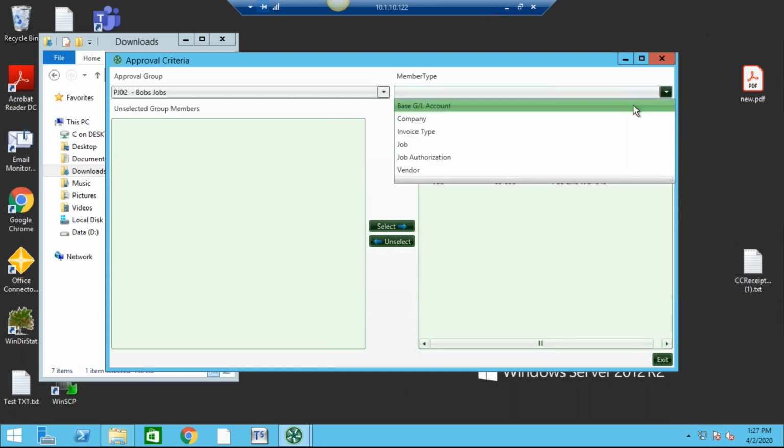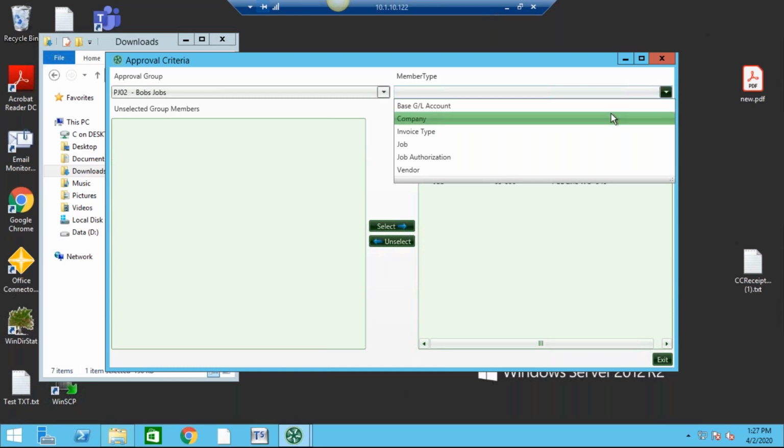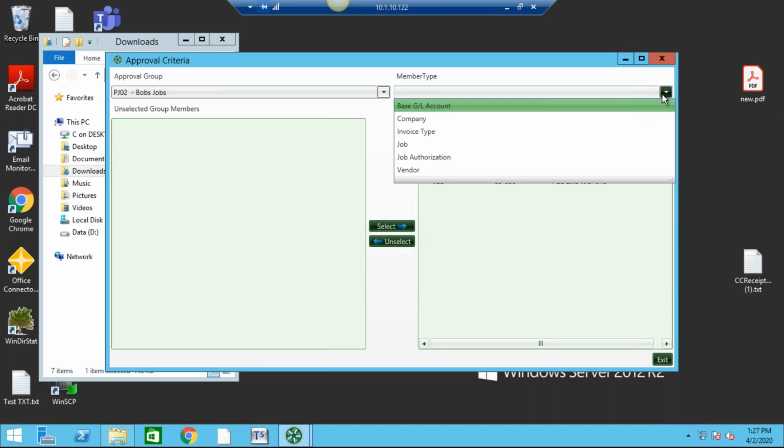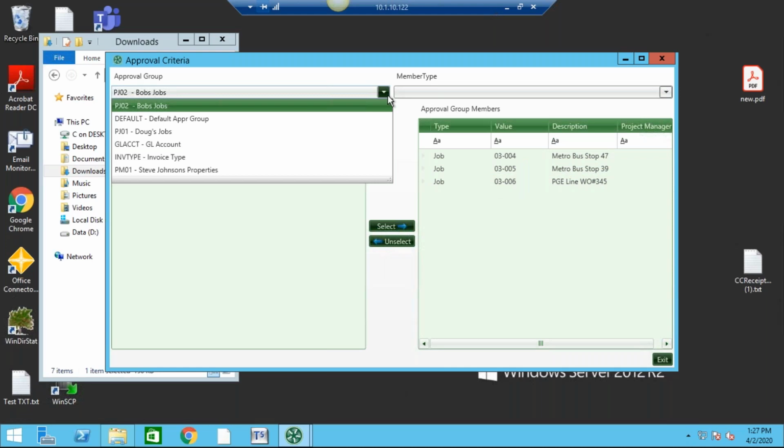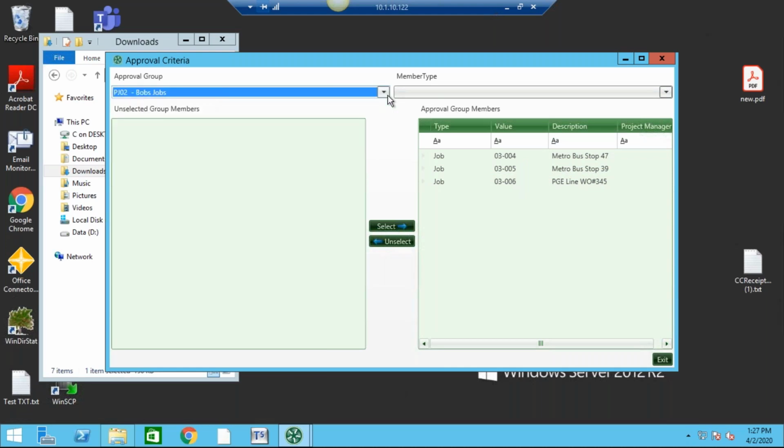Now, the criteria that shows here, the member type, is based on those 16 routing rules, and we decided which ones we were going to use in our company. You can use all 16, or you can just use the ones that you want. Doesn't make any difference to TimberScan. So what we've done here is we've said, okay, if you're in data entry, you see a job that's coded to 03, 004, 5, or 6, I'm going to come over here. I'm going to look up this workflow, and I'm going to route accordingly.